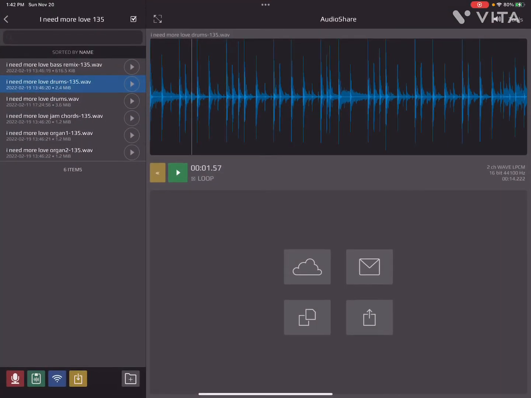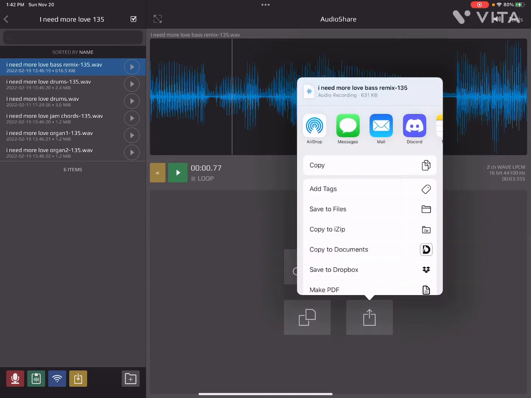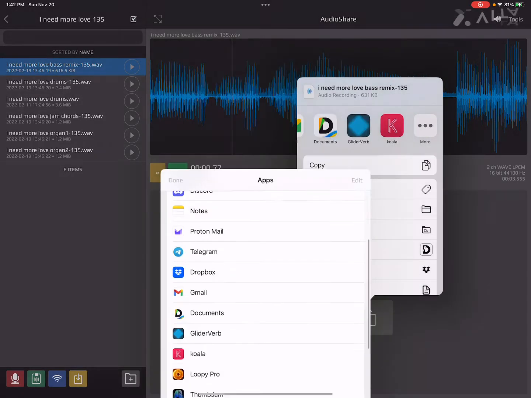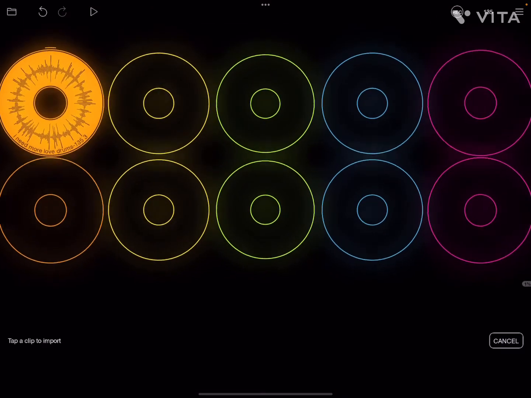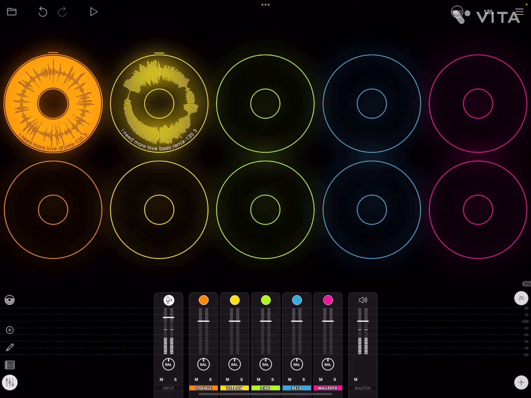Let's come back here now, and I have a bass. It's only 2 bars, so this is going to be out of sync as far as bar-wise, but it's still going to be in sync tempo-wise. So let's go ahead and import that in. Again, we're going to bring it into Loopy, and here it recognizes it at 135. If it doesn't, then you'll tap it and type in the correct BPM that you know it is, and hit import. I'm going to put the bass in the yellow section. Everything under yellow will be bass.